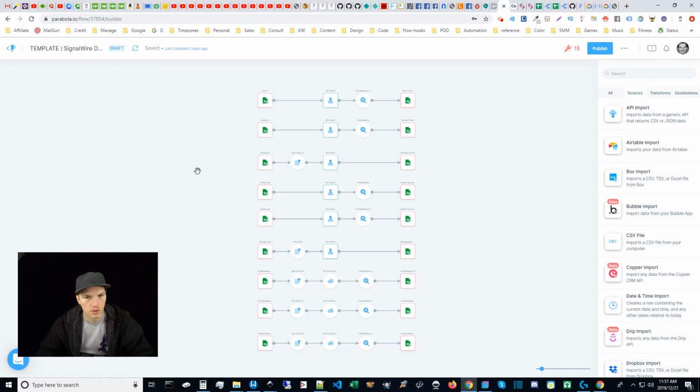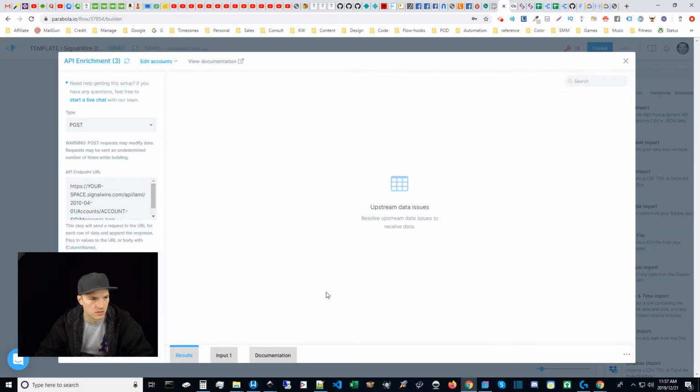And so the import obviously will pull data from the system using the API from the SignalWire system. The enrichment can do a number of things. And this one here, all messages, it does a couple of things at the same time, I believe.